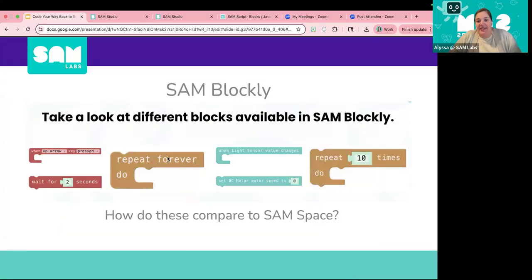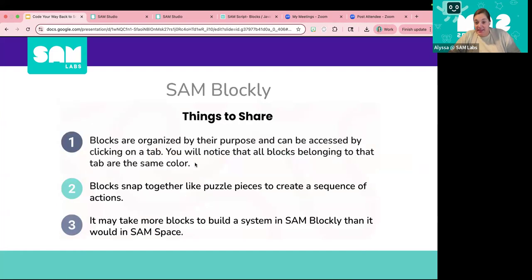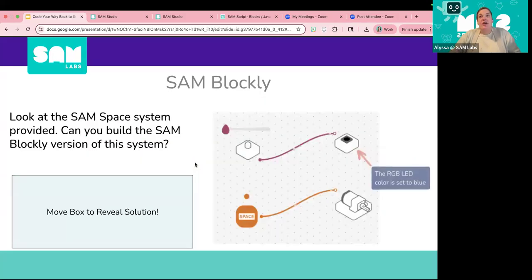Actually, I'm going to back up a second and say these slides here from my Sam Blockley slides, and these things to share and this challenge, come directly from a lesson for students. It's the 3rd through 5th grade starter activity called Discovering Sam Blockley, or Exploring Sam Blockley, Introducing Sam Blockley, something along those lines. So these are actual lessons that are already created that you can do with your students.